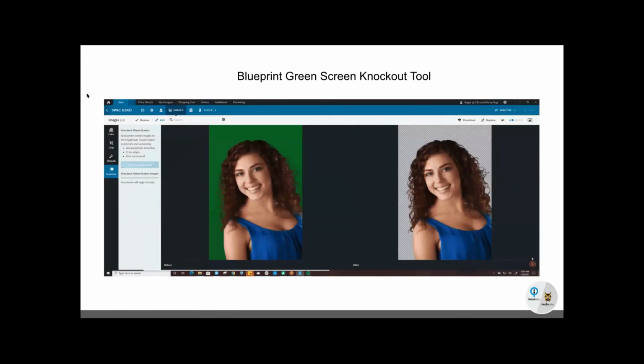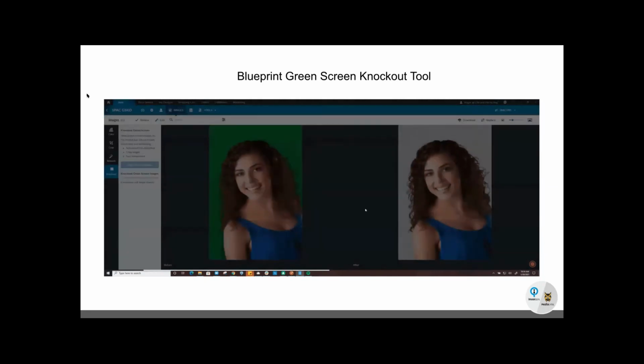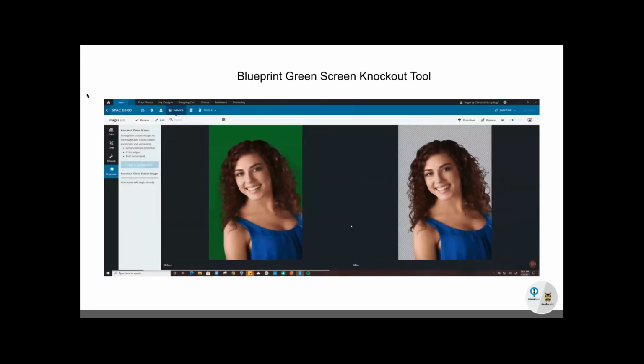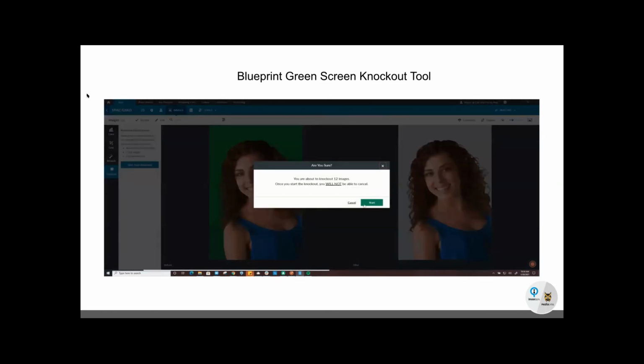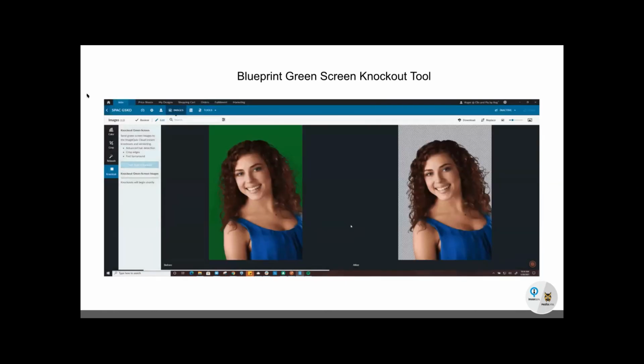So the green screen knockout tool is built inside the software. There's no exporting out to an external knockout service or anything like that. And this is all completely AI done as well, so there's no human intervention and no long turnaround times. As soon as the images are done, the progress bar finishes and you sync those PNGs. And this is a non-destructive knockout. What that means is that those JPEGs with the green screen images will stay on the cloud along with those PNGs, so you'll have both sets of images available to you.